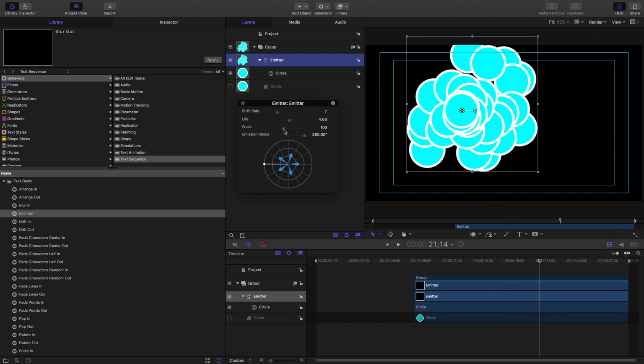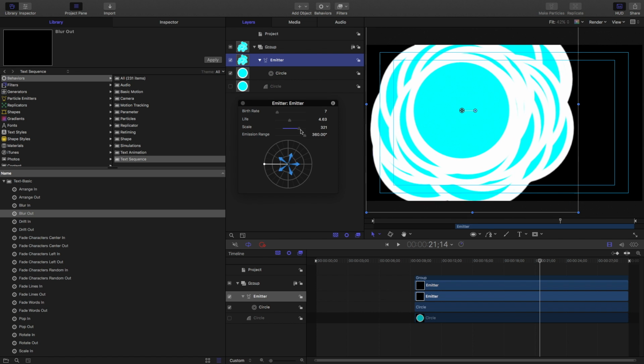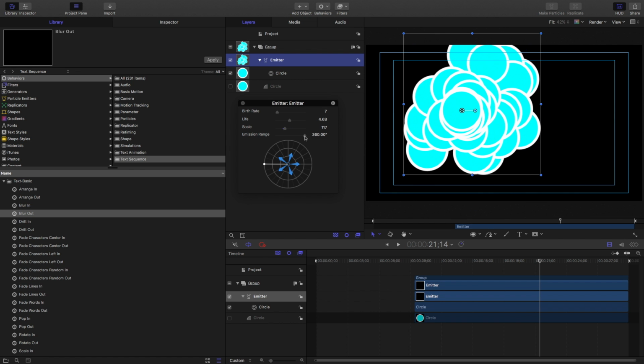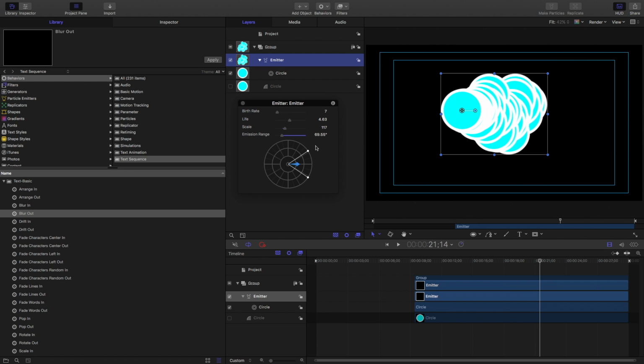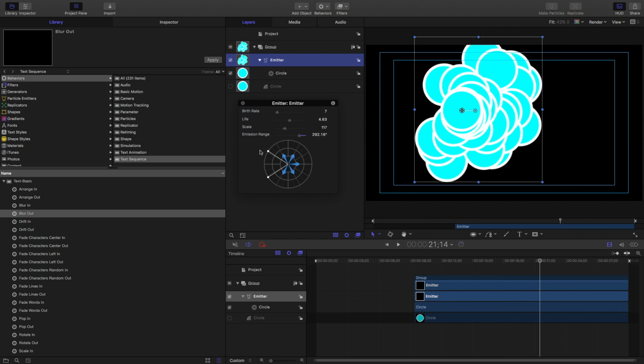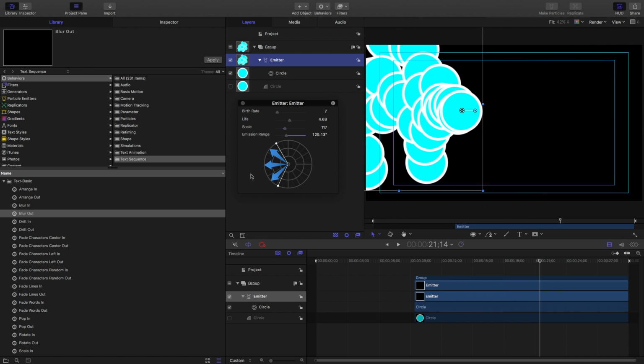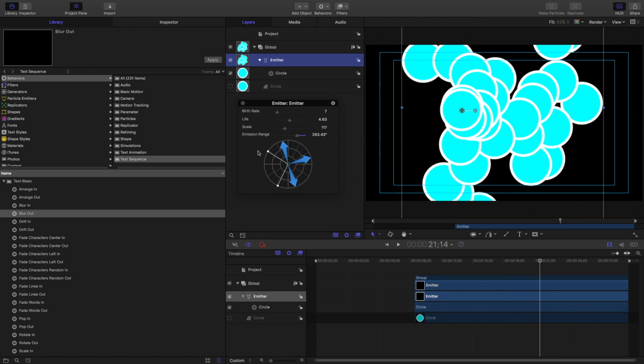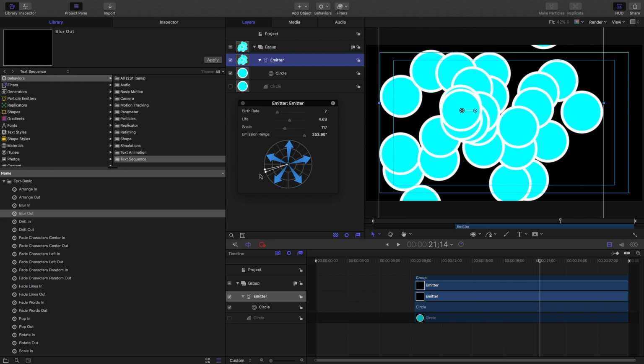The scale goes back to that original circle. Do I want a circle that's exactly like that? Or do I want one that's bigger? Or do I want one that's smaller? The emission range, that's how they're going to come right out of this circle here. So I could easily make them go across the screen left to right. I could click on that, spin them around the other way. I can make them come out of one corner. So you get the idea. Those are some of the basic controls you can do with an emitter.